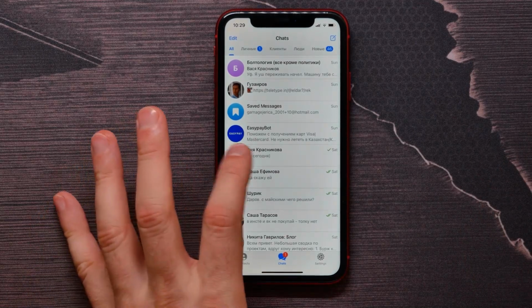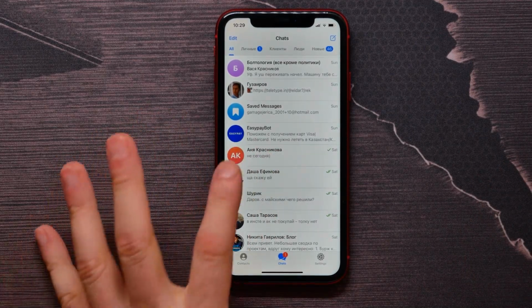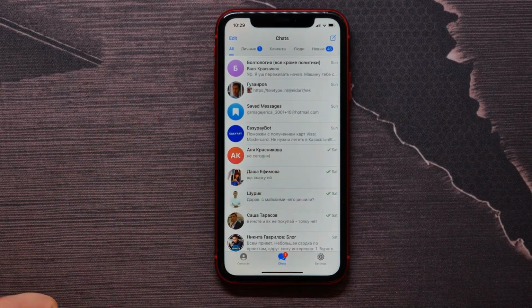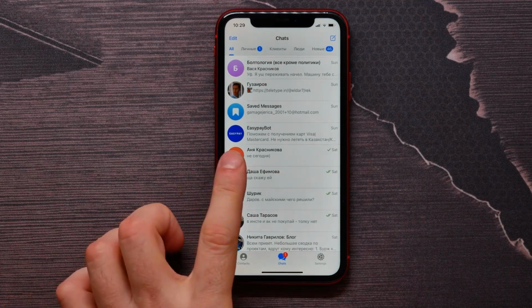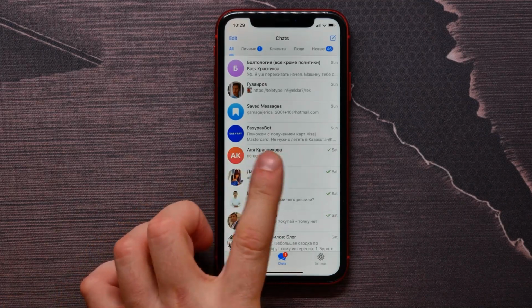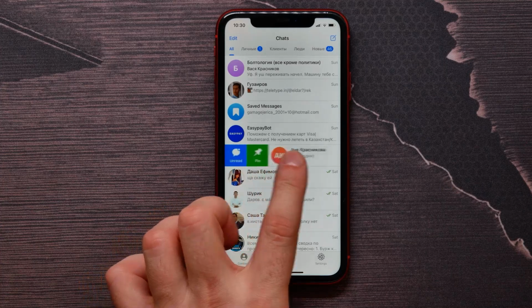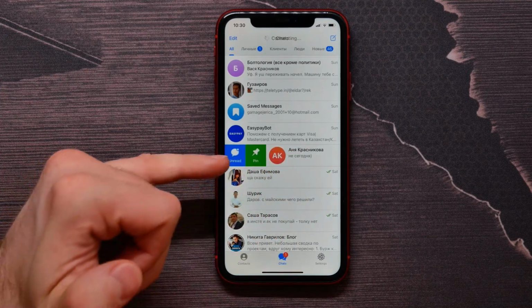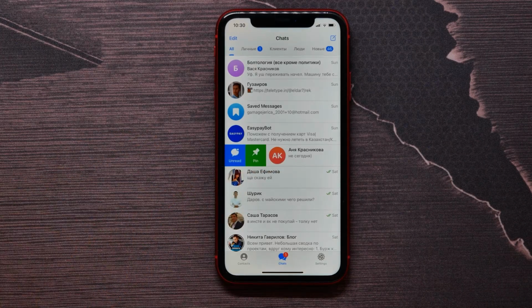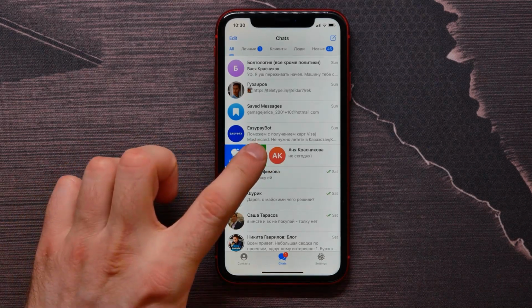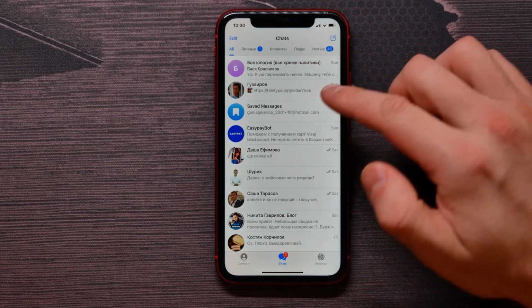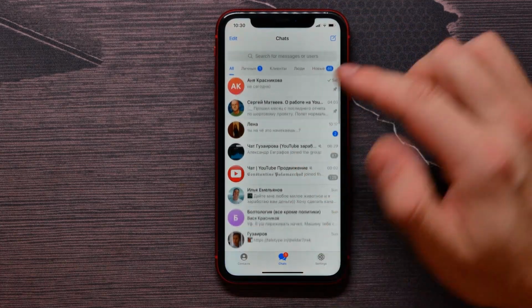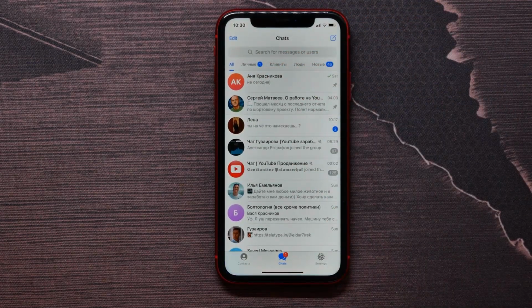I got that one, for example, and to pin that conversation I need to swipe from the very left corner to the middle, like I do. Here two extra options appeared. I can mark this chat as unread and I can pin that chat. Now let's check. Here it is at the very top.